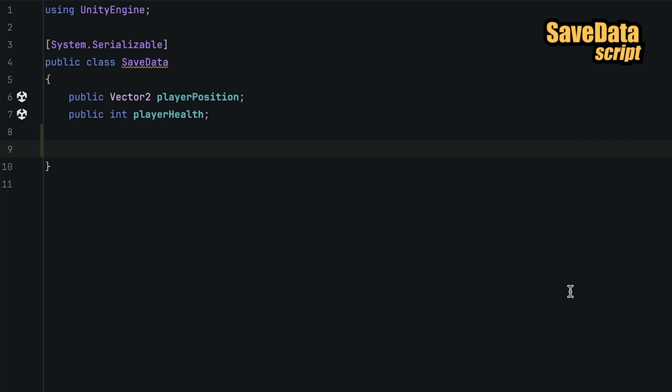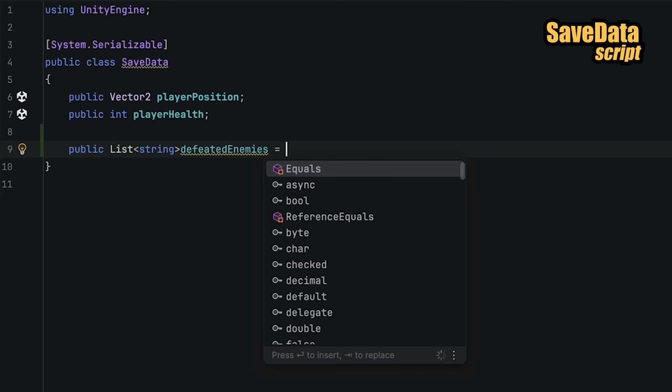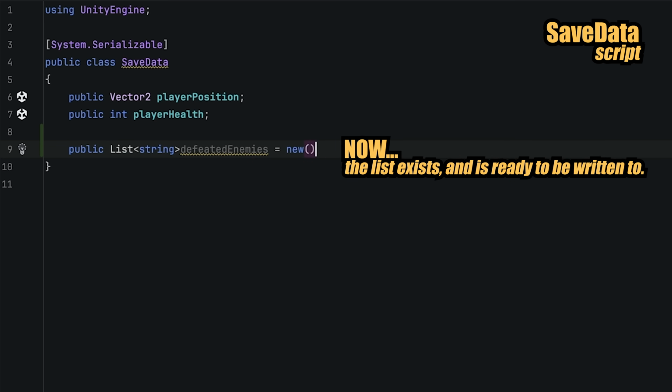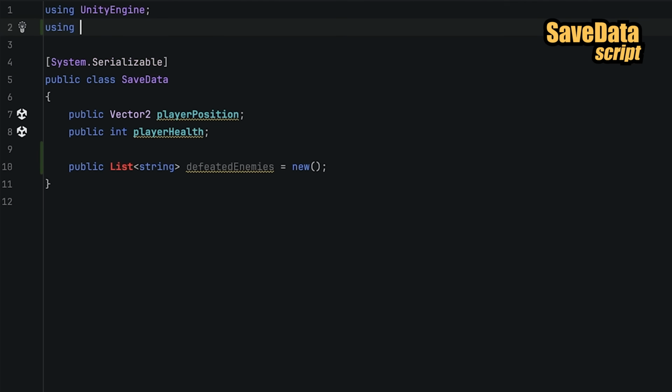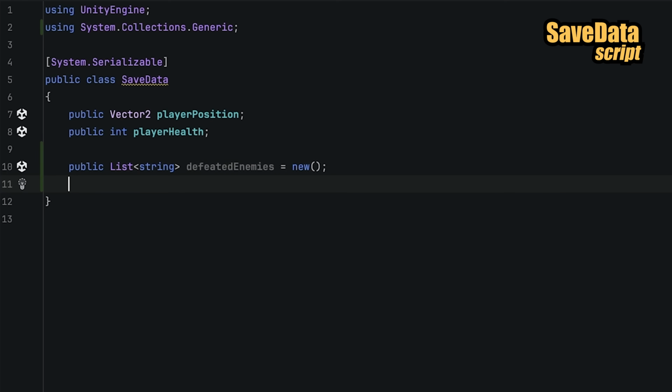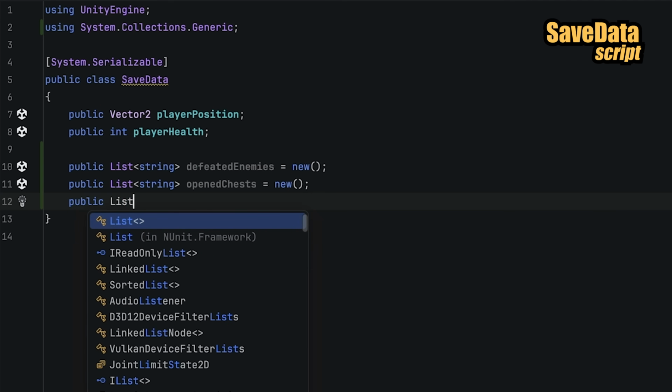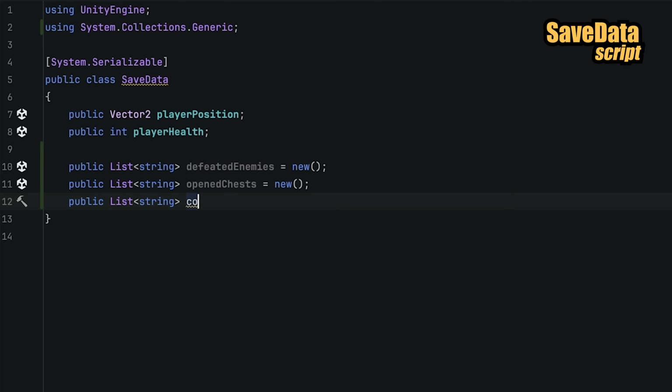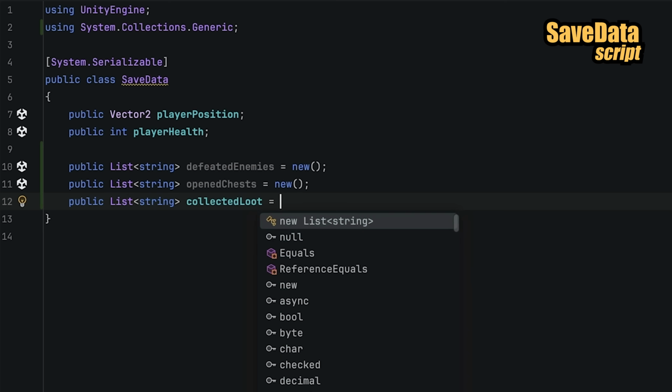You cannot serialize a hash set, and so we're going to use lists here instead. So I'm going to go ahead and create a public list of strings. The first one will be for our enemies defeated, and I'll just initialize it as a new empty list. Now it doesn't like the list reference there, so we'll just have to come up top and make sure that we are using System.Collections.Generic. We'll have another public list of strings for our opened chests. We'll initialize that one as a new list, and finally make a last list of strings for our collected loot, and again, initializing it as an empty list.